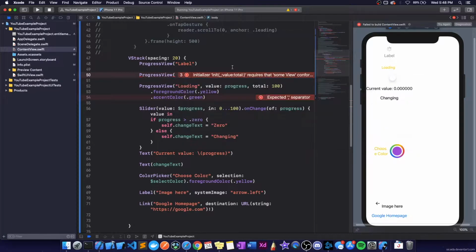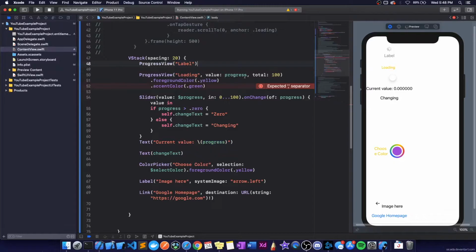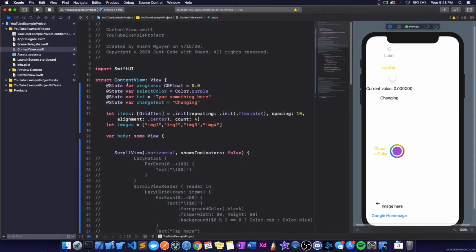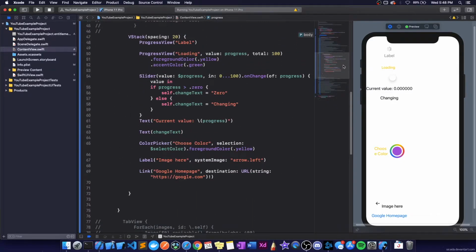That's the default one. We also have another one where you can pass the progress right here. So I have a progress of loading, and I'm saying the progress and the total is 100, and the progress is a state variable I declared for CGFloat of 0. All right, and where is it? I lost it. Okay, yeah, my bad.